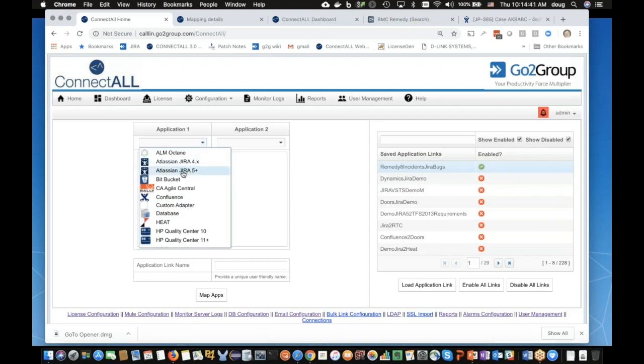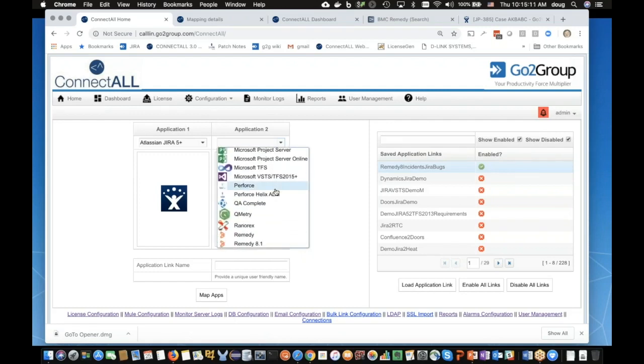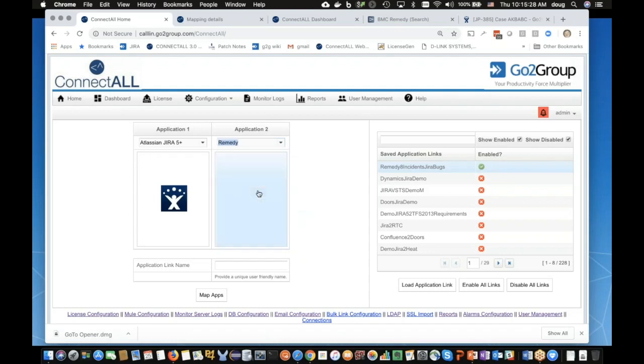So you would simply choose the two applications that you want to integrate. Like I was saying, we integrate about 40 different applications, from ALM Octane, Quality Center. We have custom adapters. You can build your own adapters, say you have a custom application in-house that you want to integrate with your other systems. We support that, a generic database adapter, Heat, IBM Rational products, JAMA, TFS, Microsoft products, Perforce, Ranorex, Remedy, both 8 and 9 and cloud, whatever version of Remedy you happen to be using, ServiceNow, Zendesk. So lots of different applications that we support.